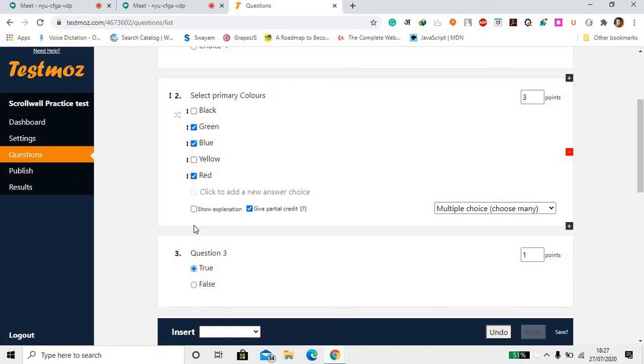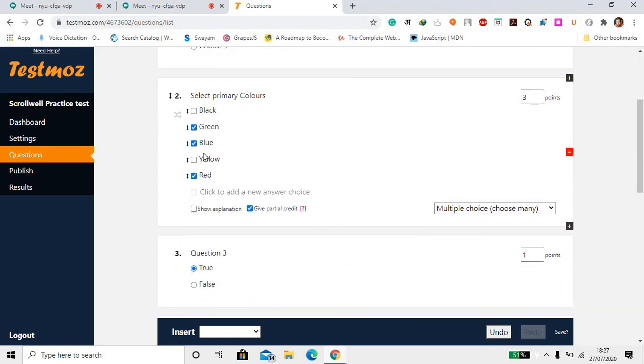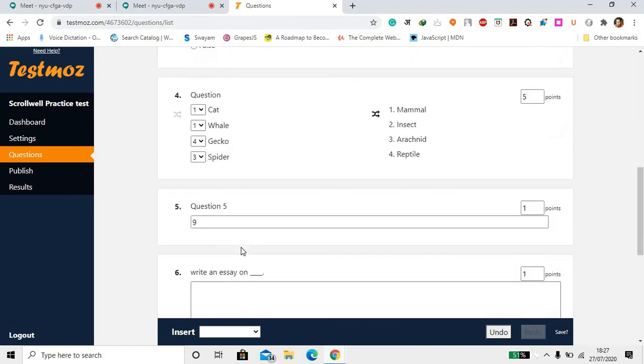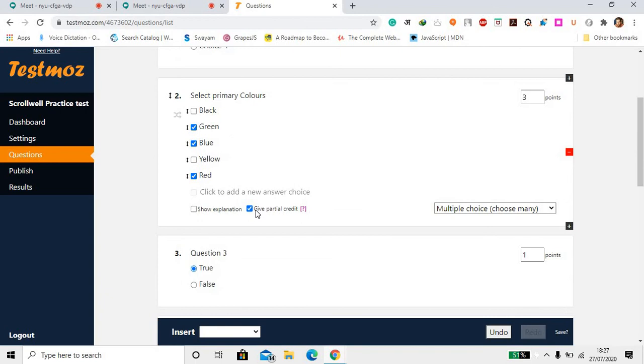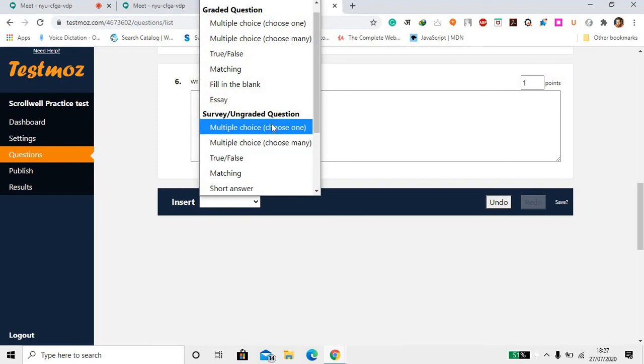If students select any other option, the marks will be deducted. You can also give partial credit if they select two of the correct options, or one of the correct options out of three. Or you can mark the question as wrong by unchecking it if the student does not select all three correct options. These were the basic question types that we regularly use in our tests, and these are survey questions.